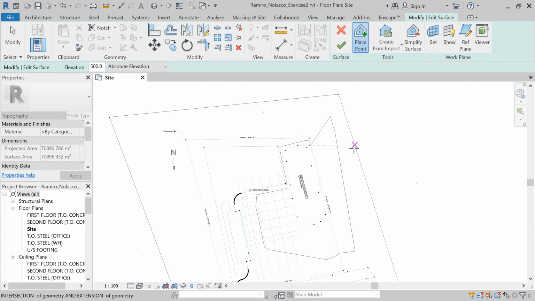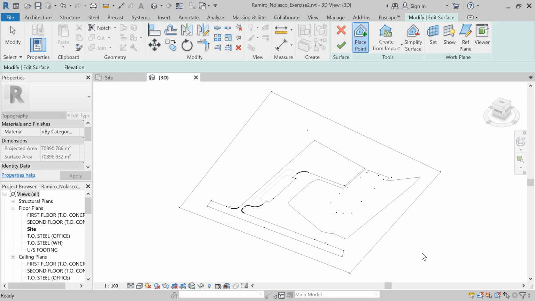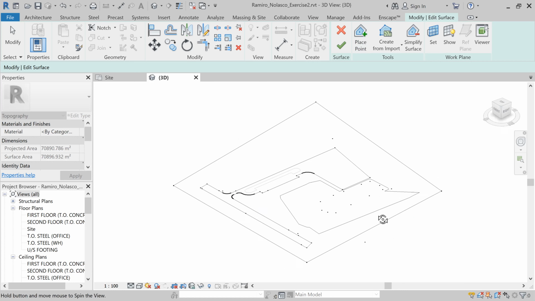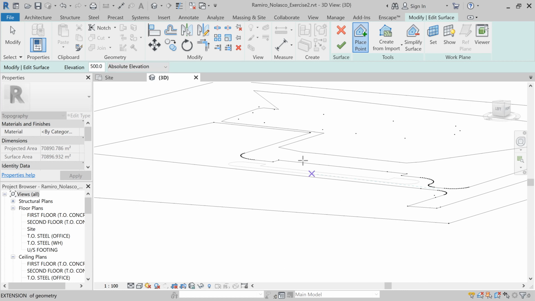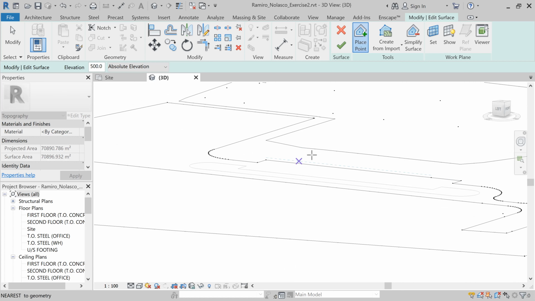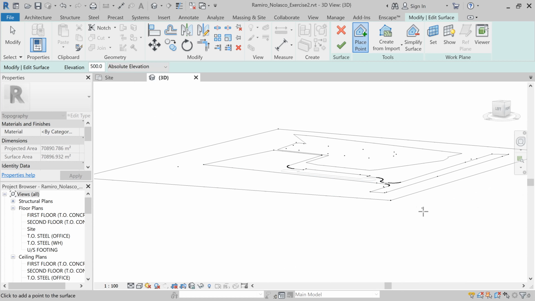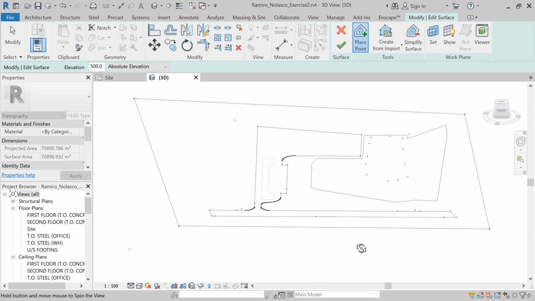Let's see. We can go to a 3D view, so we can see the difference in elevation. It doesn't look that much, but as we add more points, we should be able to get a nice berm right here.